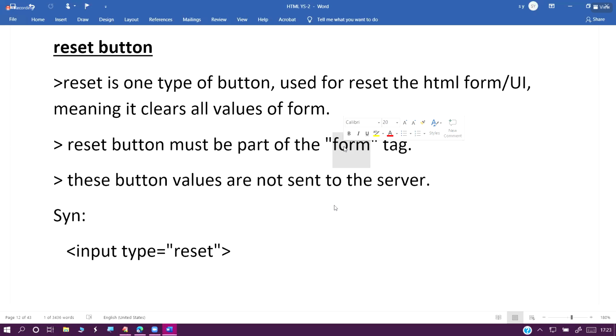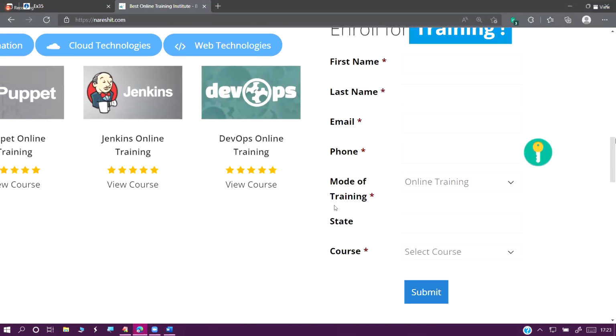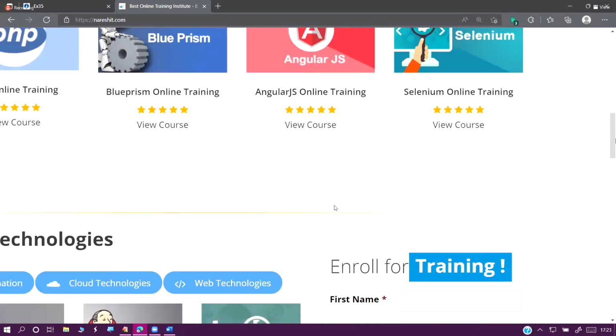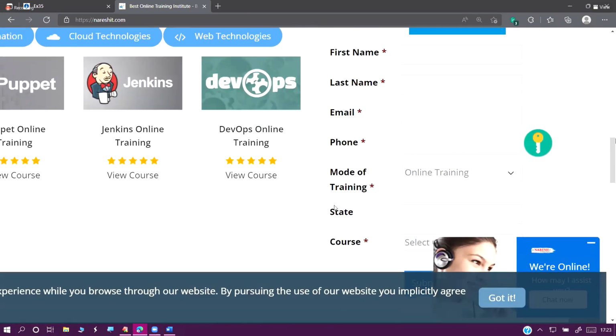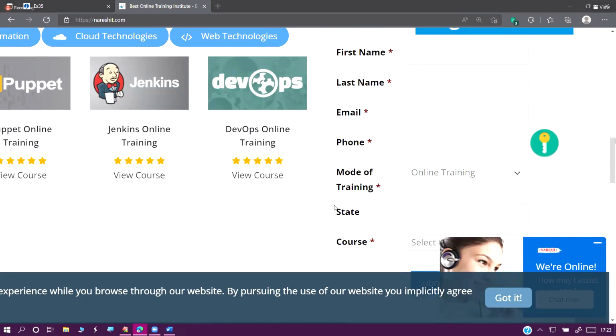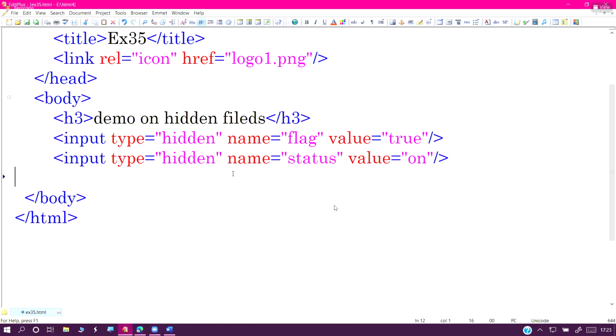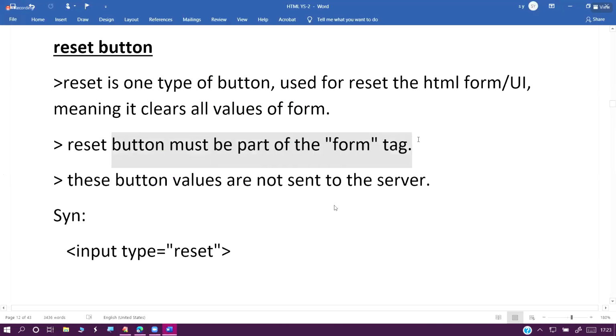Form is a part of your web page. The total web document is the body, and the form is a small part. On the Naresh IT website you observed a few minutes back, about ten centimeters of it is a form tag. The total page is not the form; the total page is our body tag. That ten centimeters part is only the form tag, just a small block of your web page. But your text boxes plus the reset button must both be in the same form tag. Then it works. Otherwise it doesn't work. That is the guideline here, sir.